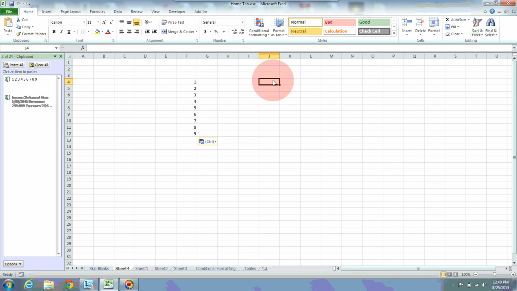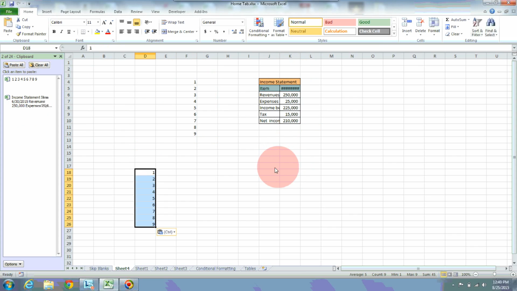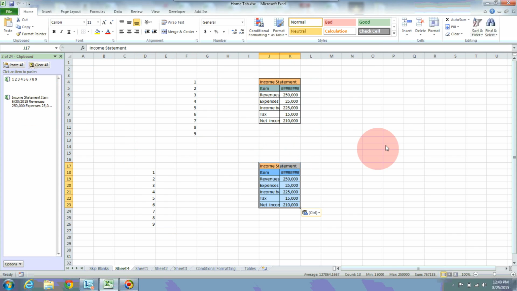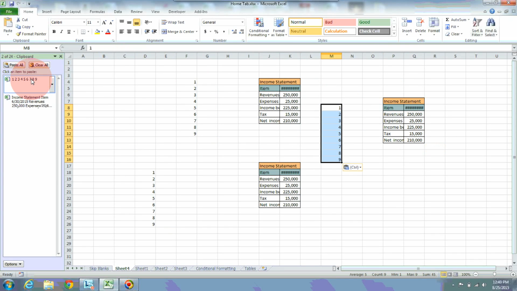Again, see, the data has been imported. The number of times you use this option, that many times it can be imported from the clipboard. This is called a temporary storage area.